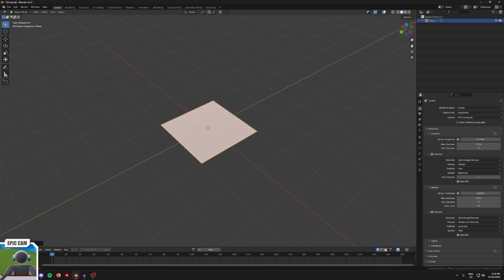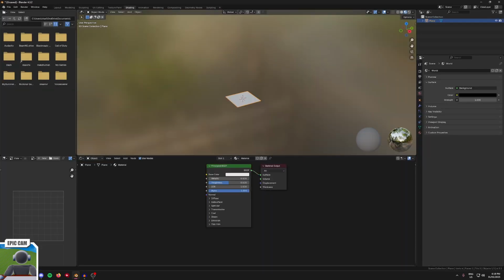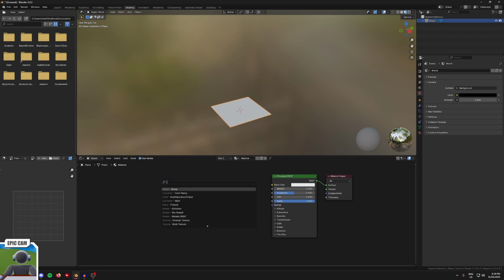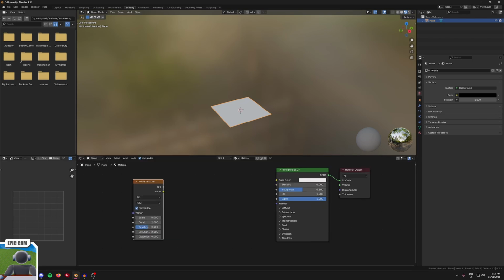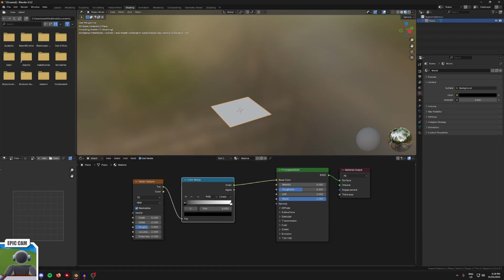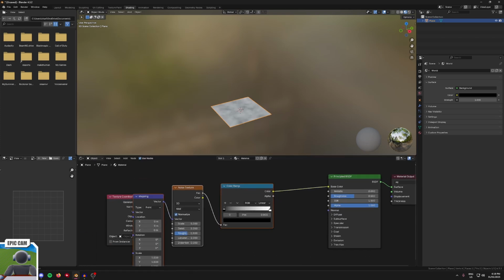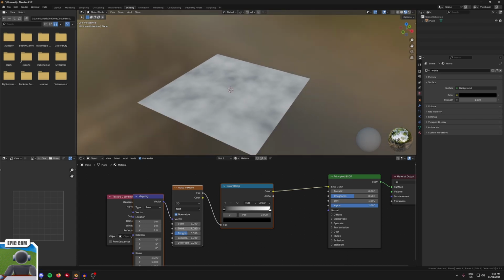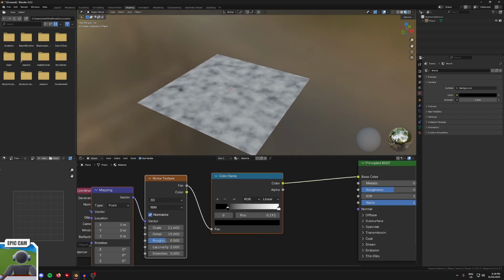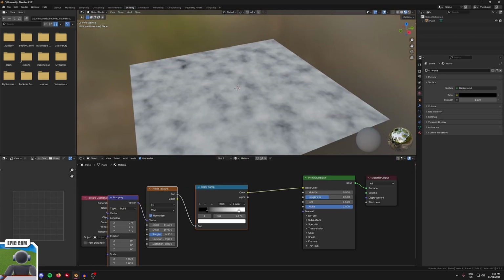Okay, first I'm just going to set up a really basic material. Let's do noise texture with color ramp, Control T, boom. Let's make concrete. Concrete's always fun. Alright, cool. Now we have that.